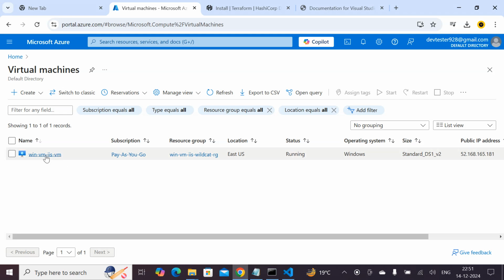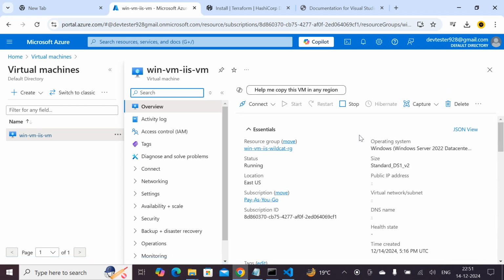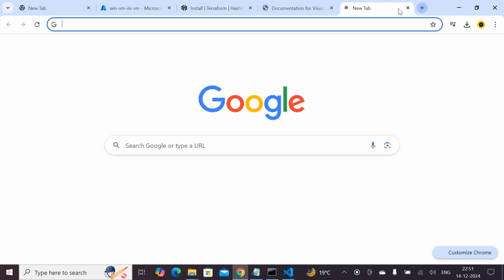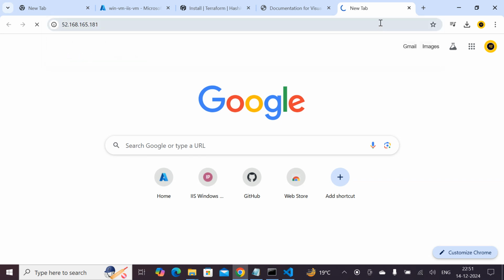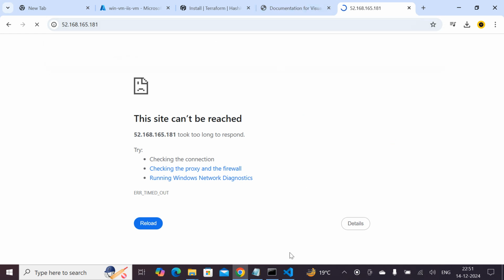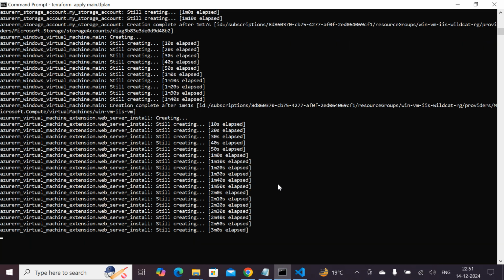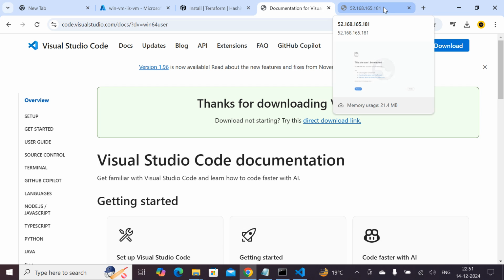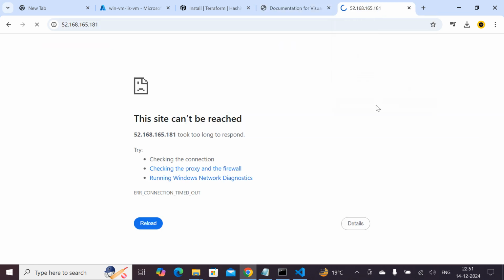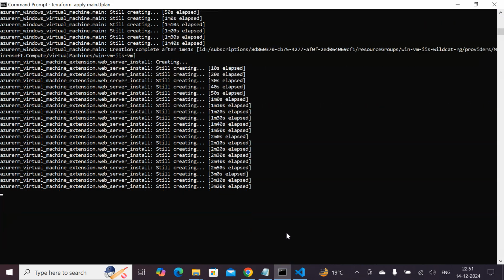So here, as the machine is running, just click on the machine, and you will be able to see the public IP. Yes, this is the public IP. Copy and paste it here. I think it will not display anything right now because the IIS service is still going on. It is not yet installed. Once it has been successfully installed, then we will be able to see the web page by accessing this website with the help of this IP address. Without public IP, can we access it? No, it is a must.